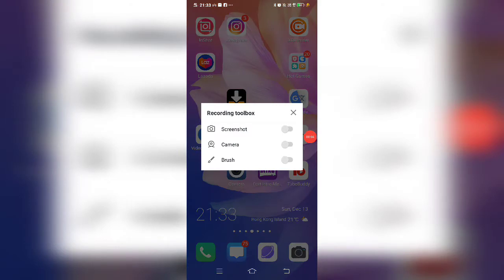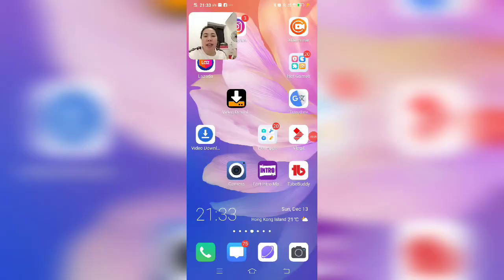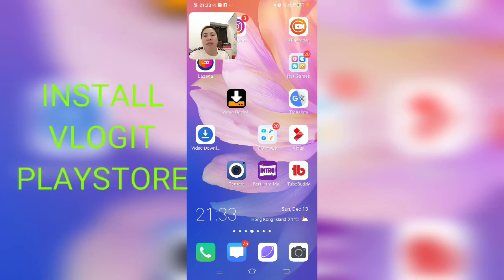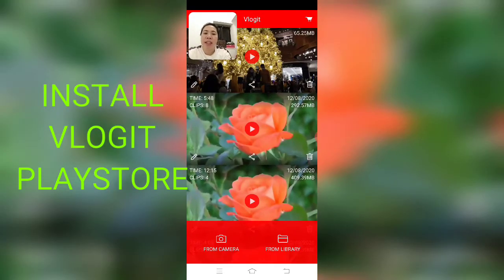So, nandito na tayo sa aking telephone. So, ito yung Vlogit na ginagamit ko. So, if you don't have Vlogit, you can install it to your Play Store. It's free without watermark. So, let's start now. Press lang natin ang Vlogit.